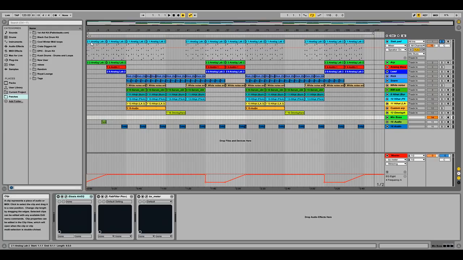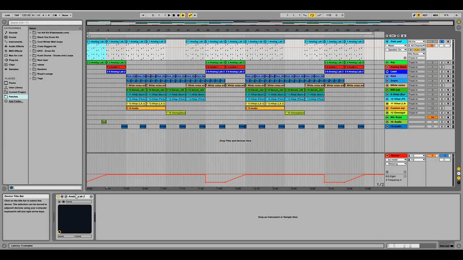First, I will start off with my first plugin, which right here, I'm actually using Analog Lab, which I did a review on if you want to check that out.